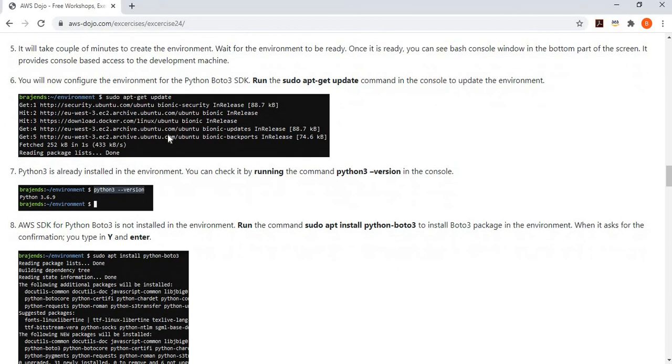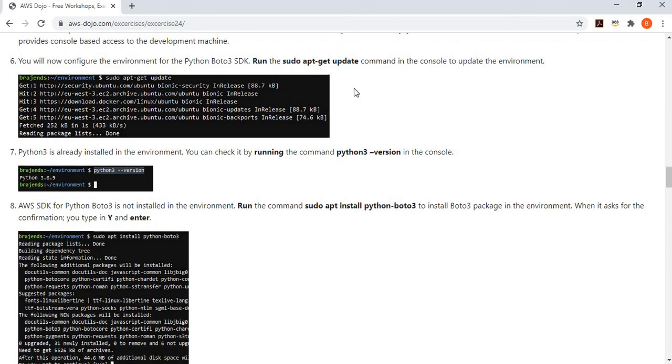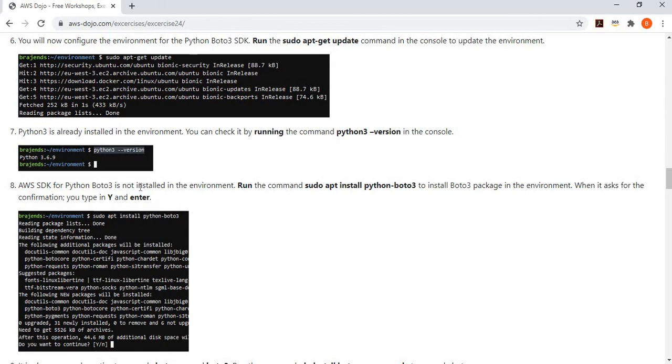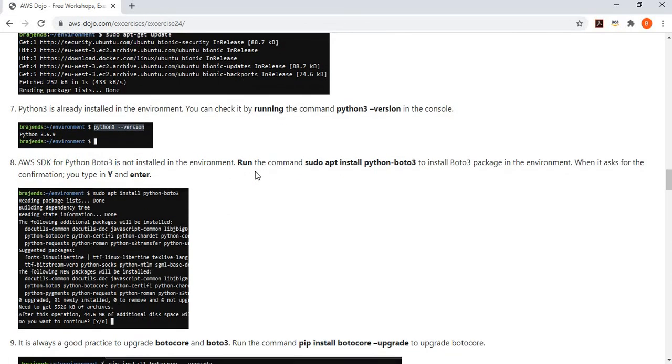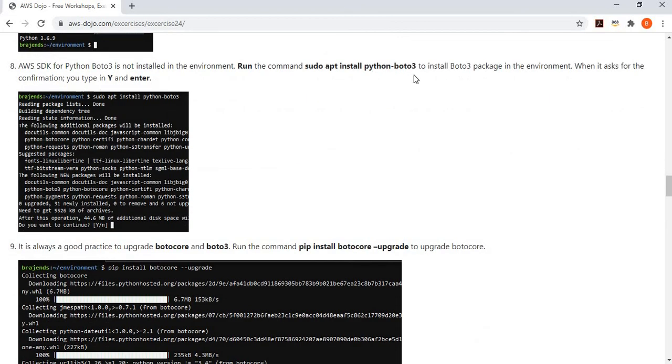Now we need to configure a few things before it can work with the Timestream database APIs. First, we update the environment and resources here. Then we check the Python version. And after that, we install Python Boto3. So we're installing the Python Boto3 SDK so that we can do programming with the Amazon Timestream database.